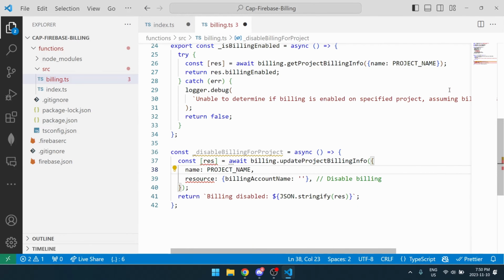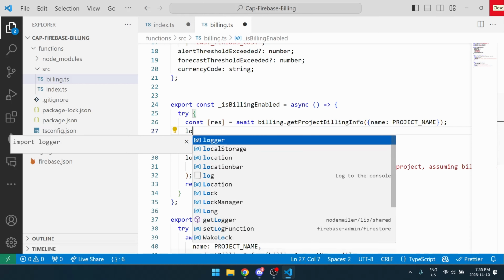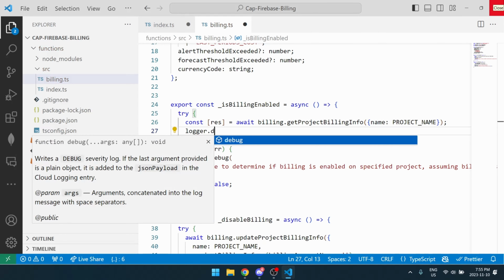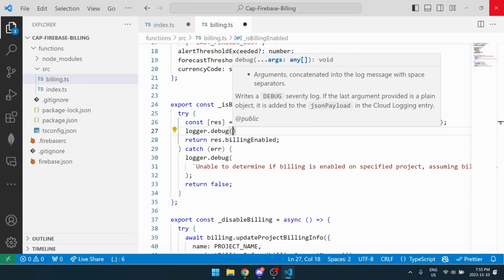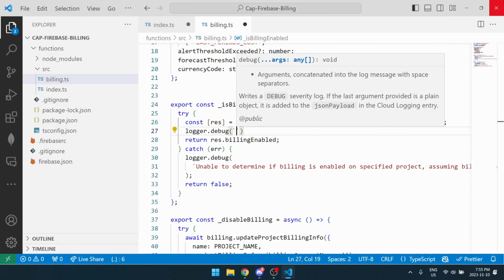And let's rename this. It's just like disable billing. Disable billing for project is just redundant. And we won't need this res here. So let's just await billing. And let's actually log our billing info up here. So logger.debug. And let's have billing info. And this will be res.